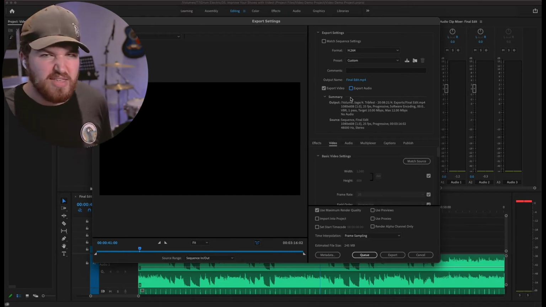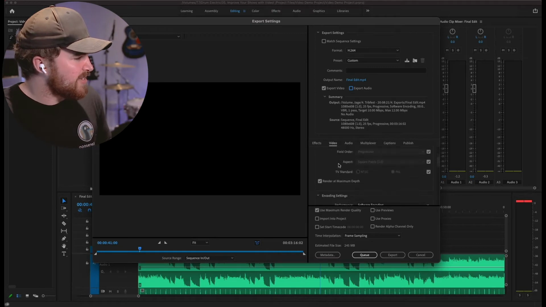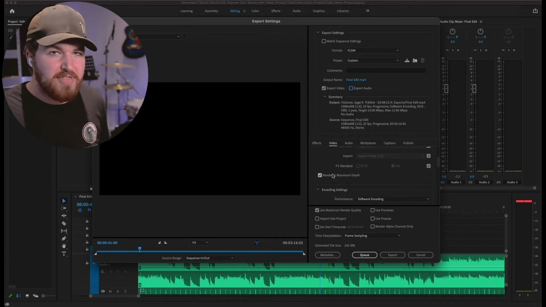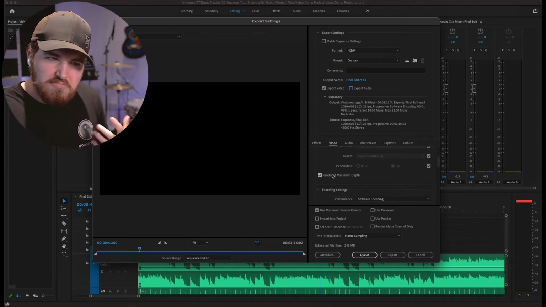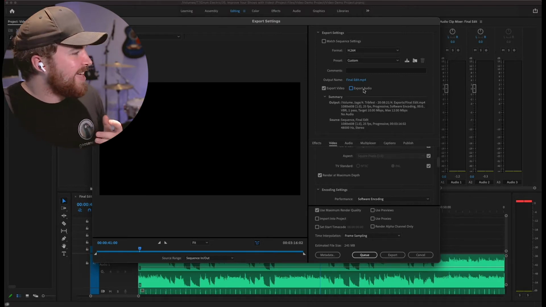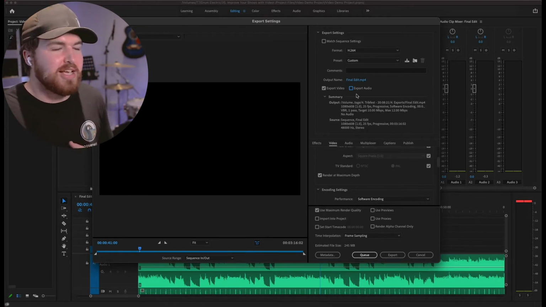Feel free to mess with any of the other settings, but the only one that I'd recommend is render at maximum depth, so it's got the most depth, and then changing where it exports to by clicking on that name there. Apart from that, then you can just hit export, and we're good to go. Let's hop into QLab and I'll show you how you can set all of this up to work at the same time.